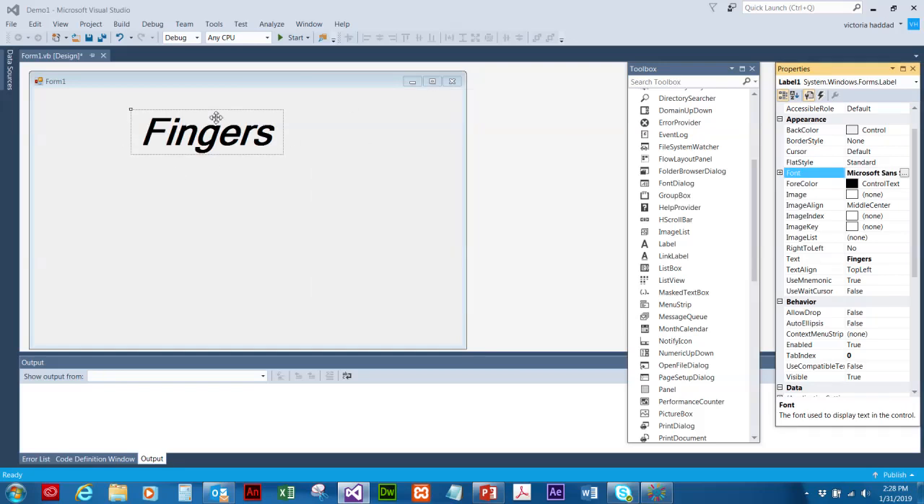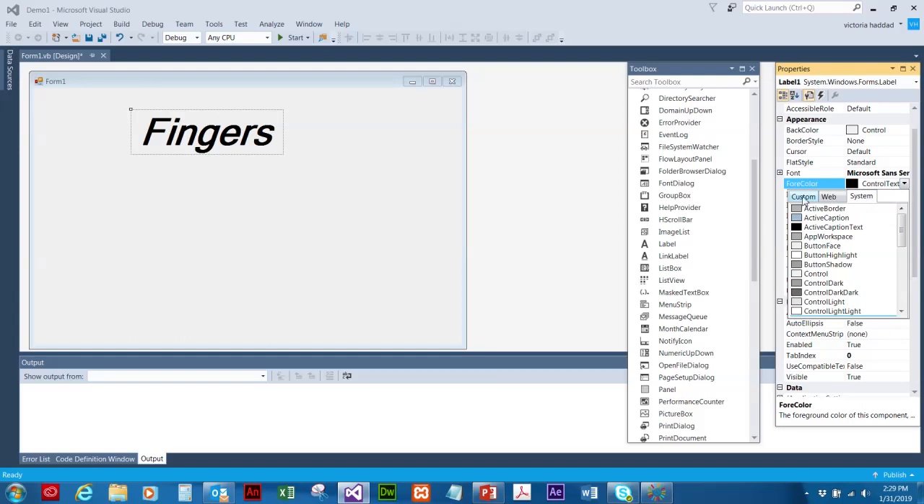Here's your heading. I can also choose to change my text color. So I'm going to go to ForeColor. ForeColor is your text and BackColor is your background. Okay. So I'm going to click in my ForeColor, click on the arrow, and there are three tabs: Custom, Web, and System. It's always default in System. I like to use Custom. So I'm going to click in Custom and I'm going to make my color red. Okay.